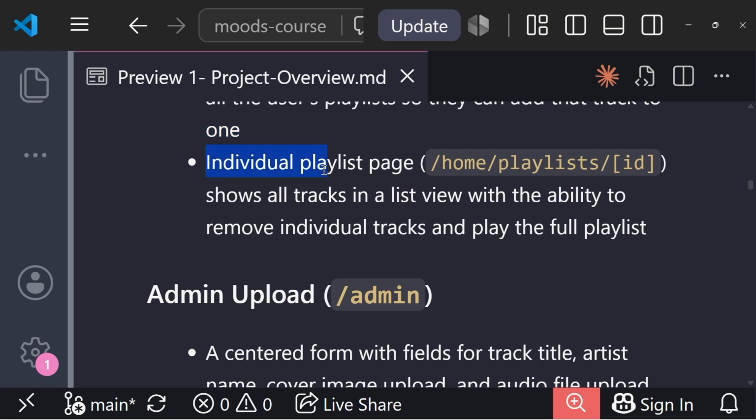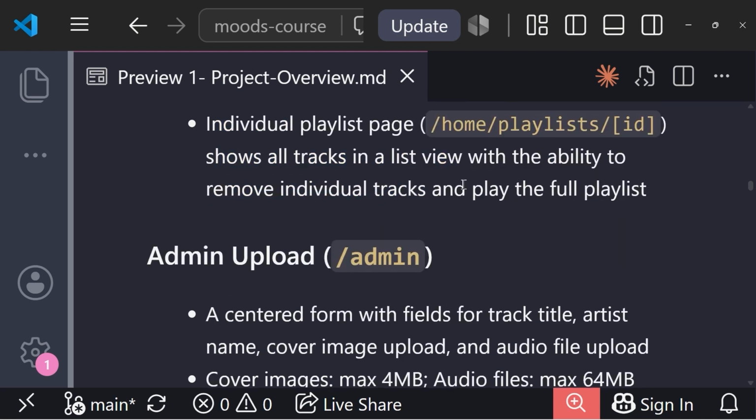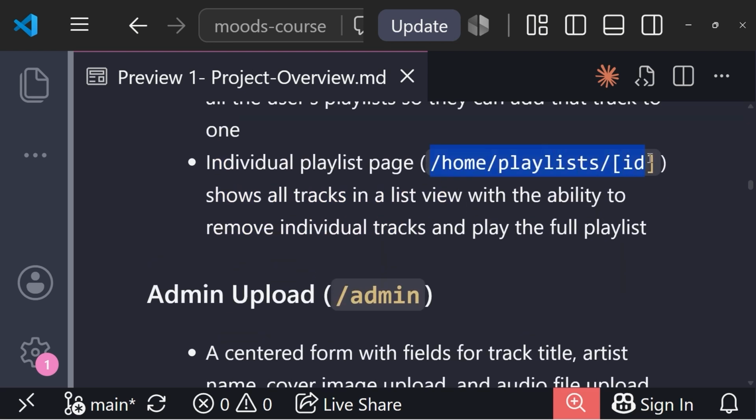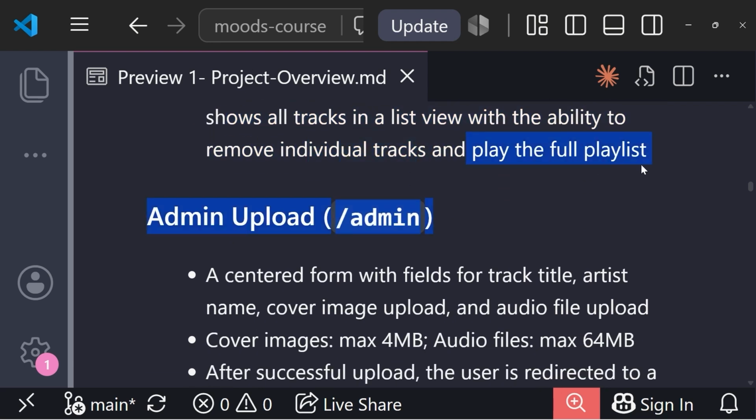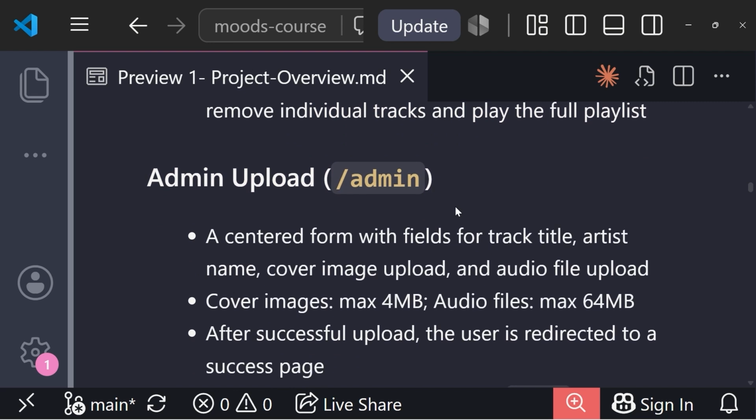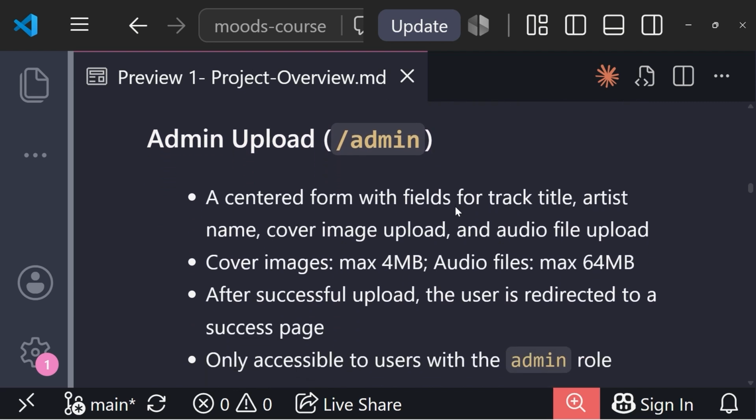Okay? Individual playlist page, which is the page that's going to display a single or individual playlist, it's gonna show all tracks in a list view with the ability to remove individual tracks and play the full playlist. Very, very nice and neat.